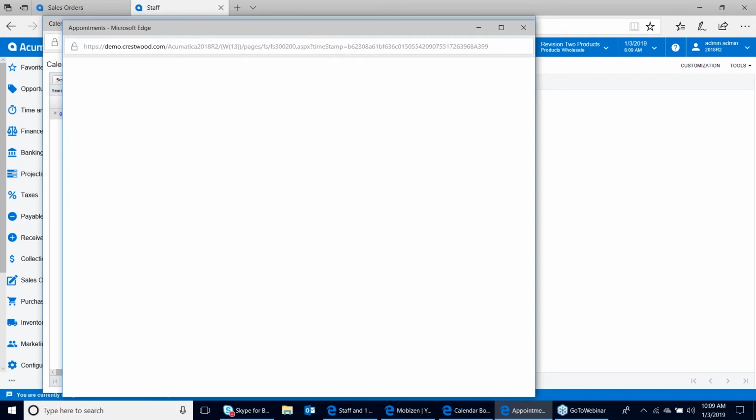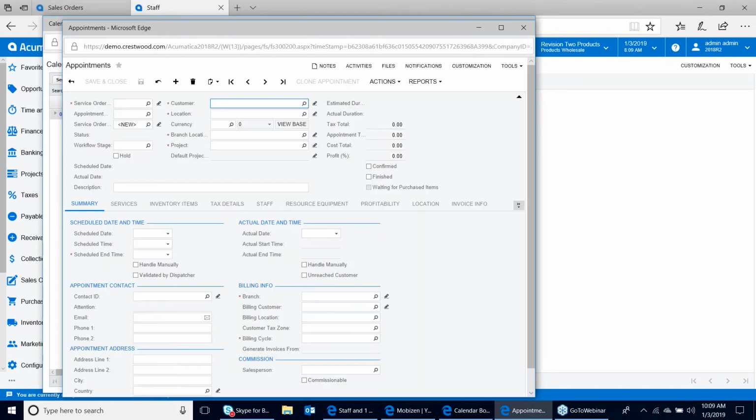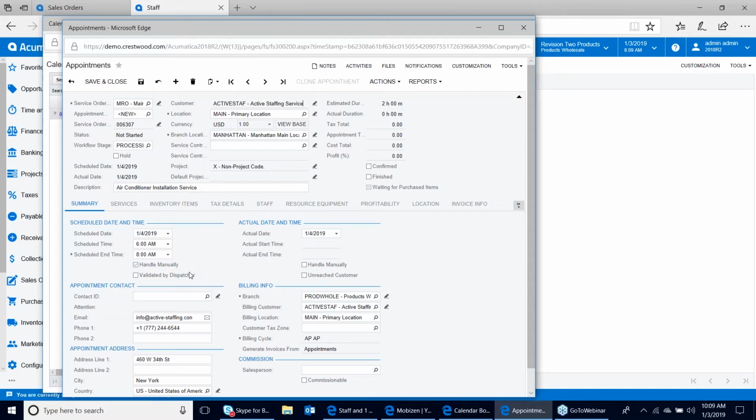When I do that, now this new window for the appointment opens up, and there are a couple of steps here. We're just going to do this all in one swoop, but basically we want to make sure that this appointment's been validated by a dispatcher, it's been confirmed. So we're going to go ahead and select those two check boxes. Go ahead and save the appointment there.